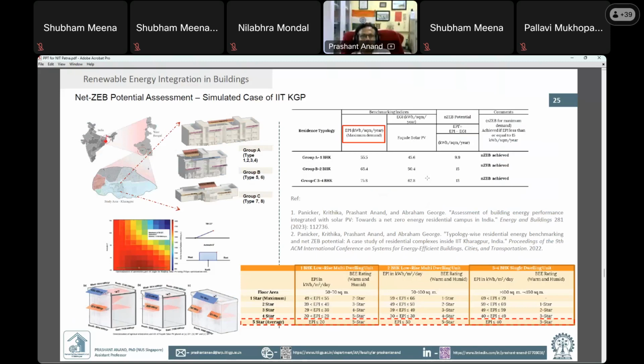If that energy is coming from non-renewable sources, that is again harming sustainability. So we have to look for solutions on how to compensate those energy requirements in a renewable way. What we have done at the IIT Kharagpur campus, this is a study from one of my PhD scholars, Kritika Panikan, and one of the authors is Prof. Abraham George. Here we collected energy data for the entire campus and simulated every building. The simulation was: if we install solar panels over the rooftops of all residential buildings of different typologies, and also install panels on the facade, what is the potential of converting this entire campus into a net zero energy campus?